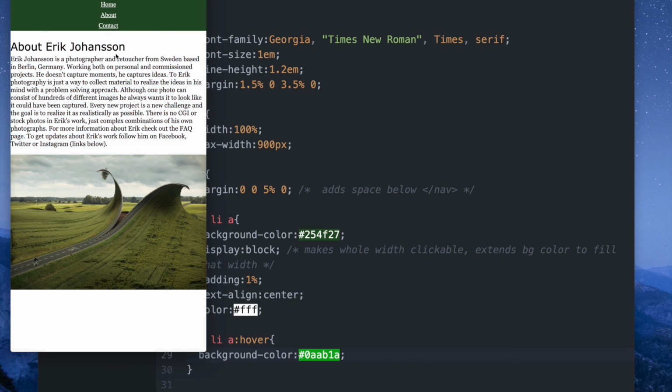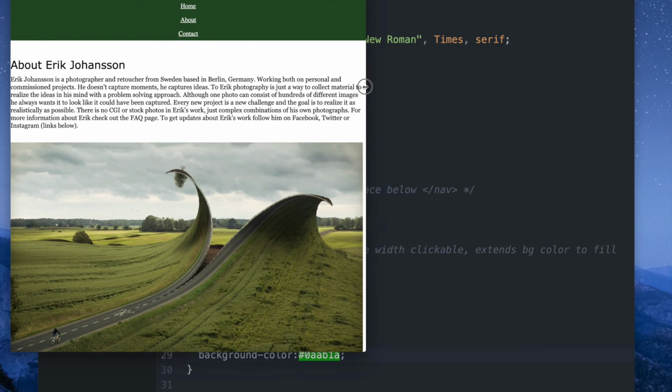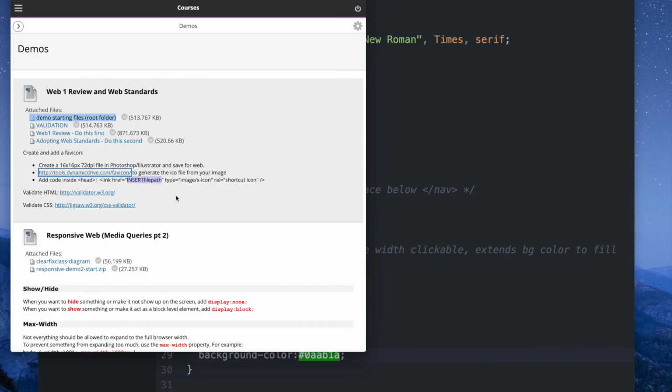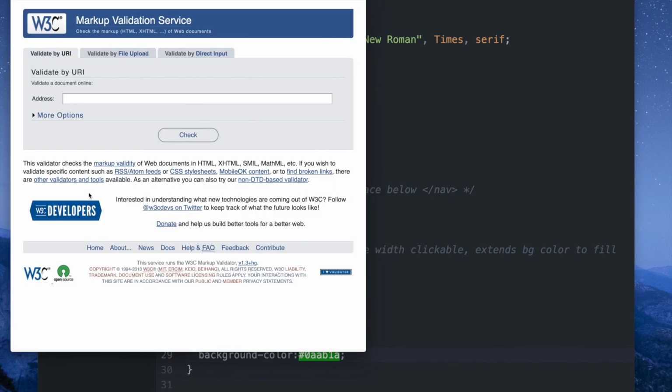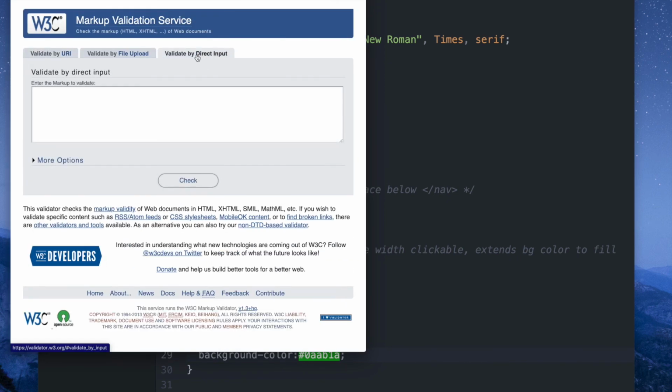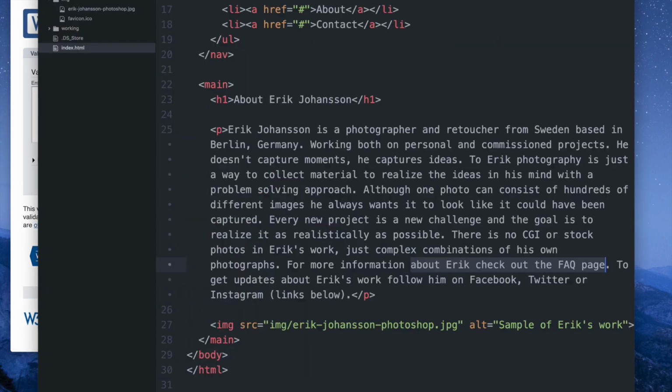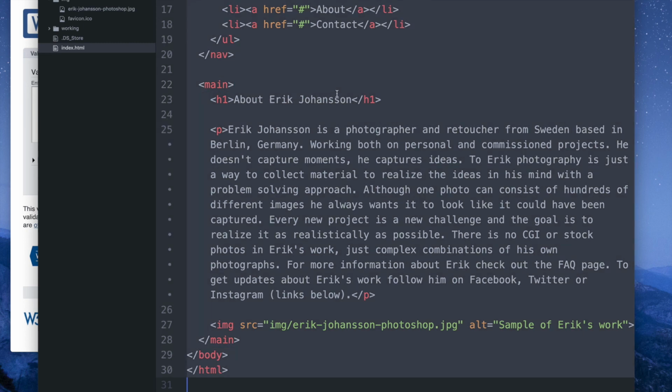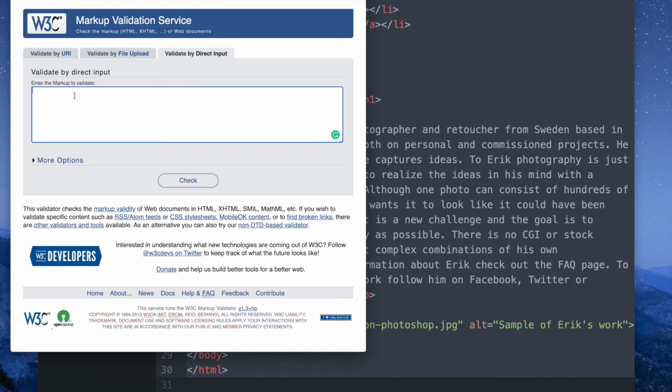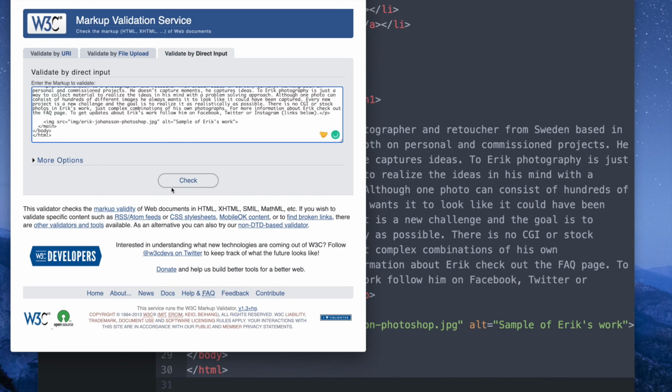So whenever you're working on your demos and your assignments, the last thing that you want to do before you submit is validate your code. So let me go in and close these other things. So let's just say that we were done at this point. What you would do is go to the HTML validator link and go to validate by direct input. Go to your HTML, highlight it all. So click inside of here and hit Command or Control A, and then Command or Control C, and then paste it into this box and hit check.